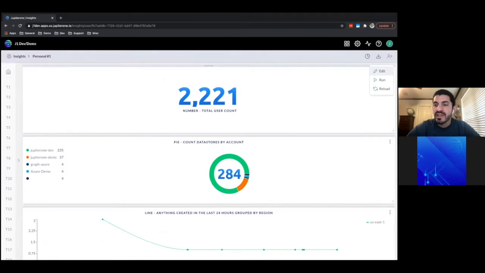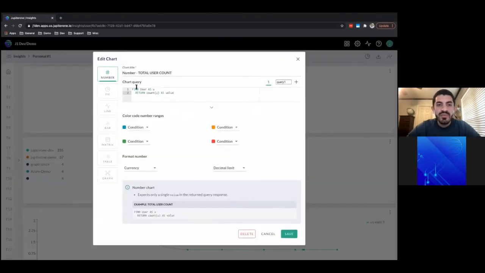If I come in here and I click edit, in this example, each of these widgets are based off of a JupiterOne query. And an example of the syntax that this specific widget is looking for can be shown here at the bottom, as well as some informational things to keep in mind as you're building these out. So in this example, we're finding users and returning a total count of users across all of our JupiterOne integrations.